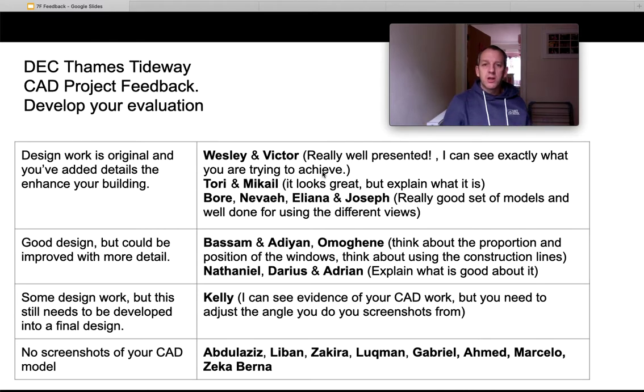Tori, Mikhail, your models are brilliant, but I don't know what they are. So you just need to either combine different bits of your work together just to get it up there. Next down, you guys, you've got a really good set of models and you've used different views. So again, really, really good work. Just get that evaluation in there.